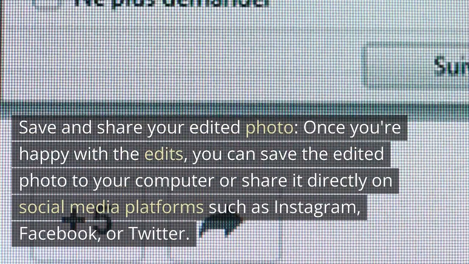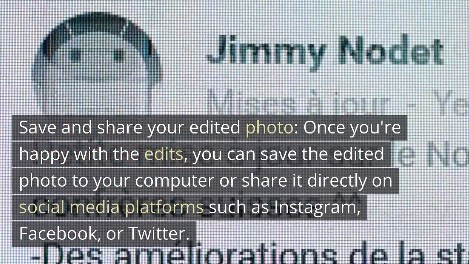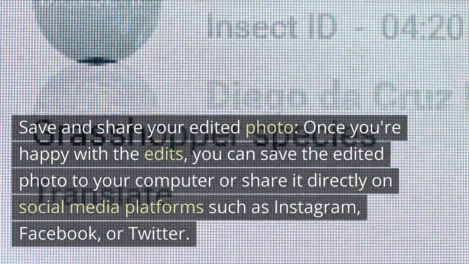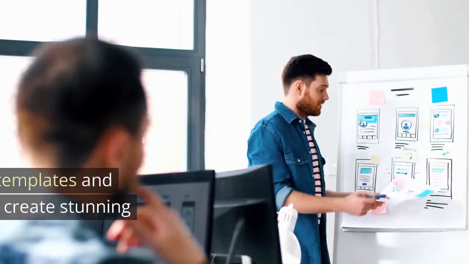Save and share your edited photo. Once you're happy with the edits, you can save the edited photo to your computer or share it directly on social media platforms such as Instagram, Facebook, or Twitter.